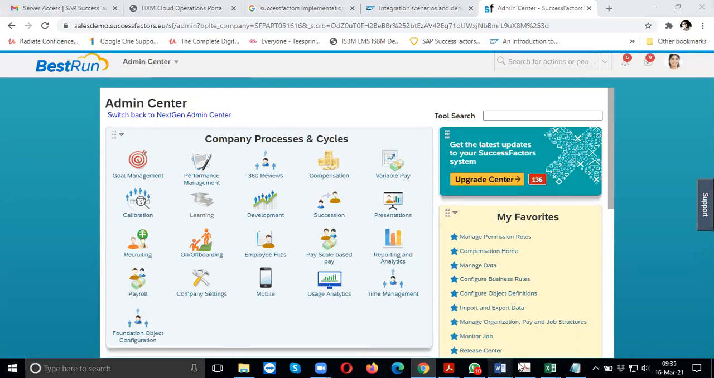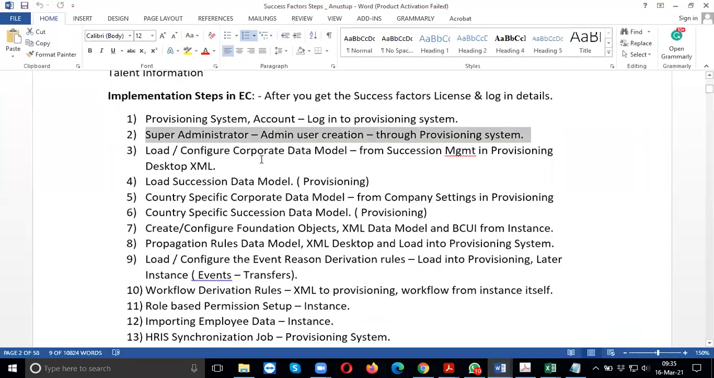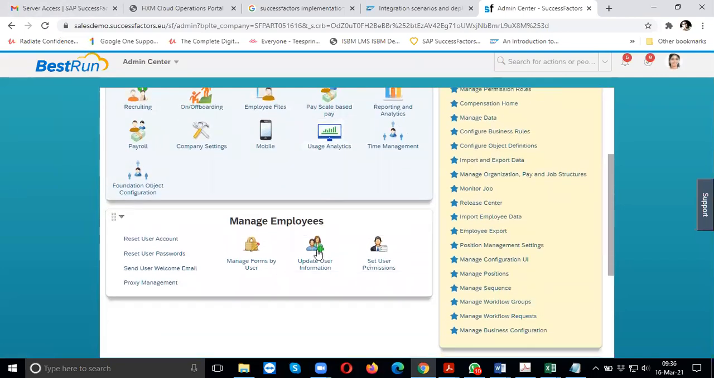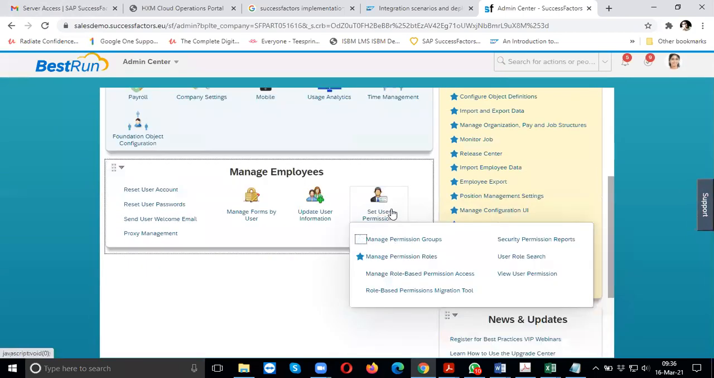Now let's look at the implementation steps. Once the provisioning access login is done and you have imported the data models, you will start creating a super administrator or admin user through provisioning. It again depends on the scenario. Some companies do it from provisioning, some companies start directly from the admin center. Here on the admin center page, below you will see an option, Manage Employees. Under this you will go to Set User Permissions.